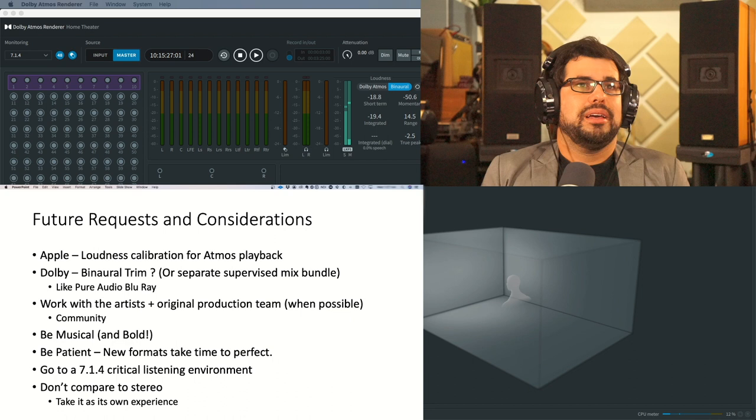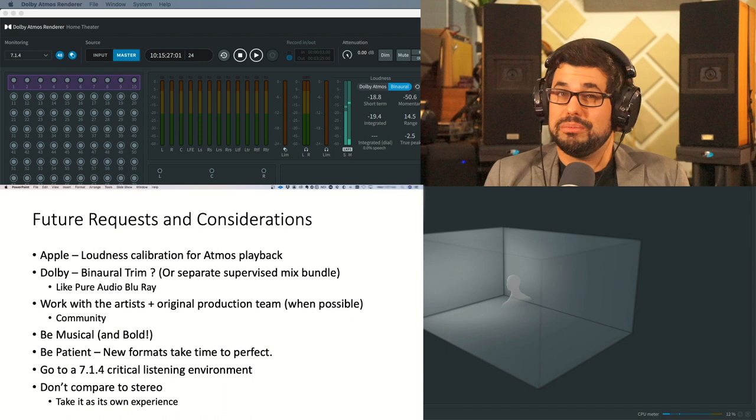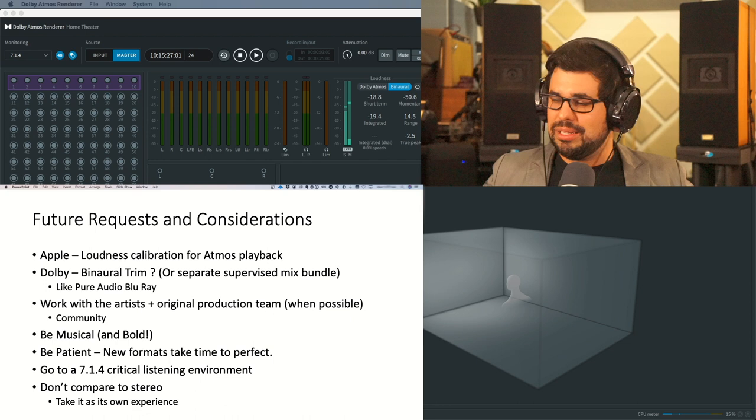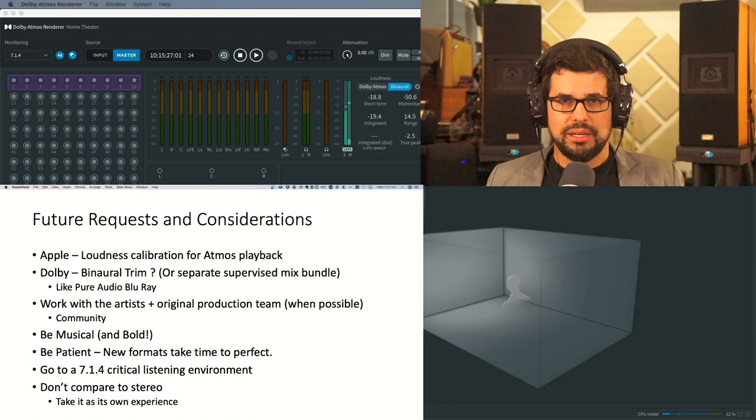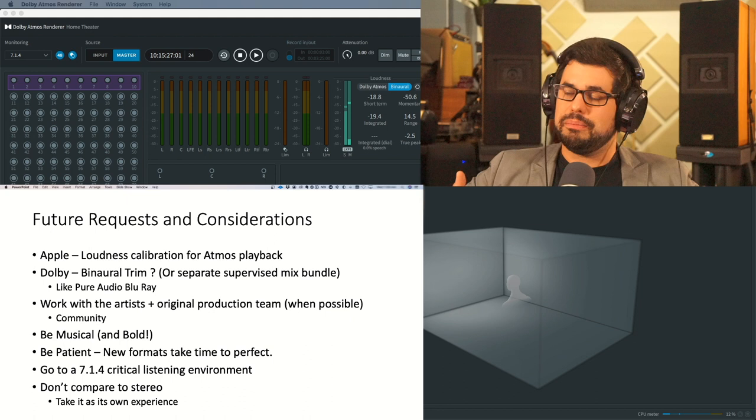Future requests: work with the artists and the original production team when possible. Let's build community. Let's share. I believe that all ships rise. The more that this format sounds awesome and engages listeners into what it is, the more it's going to be demanded. The longer the longevity for it, the bigger the ecosystem, the better it will get.